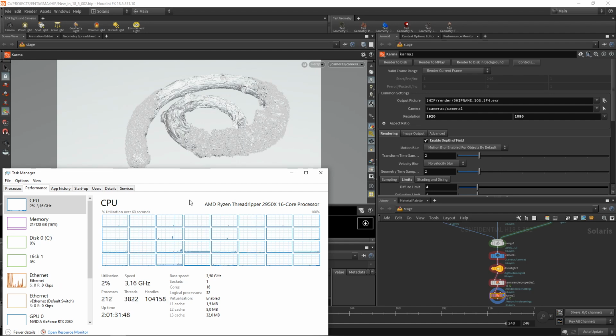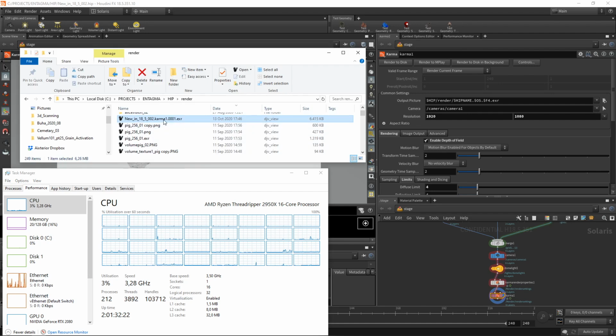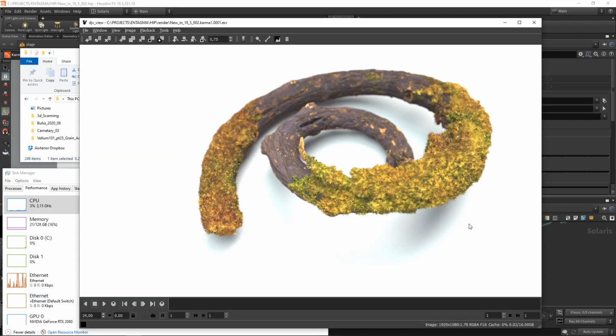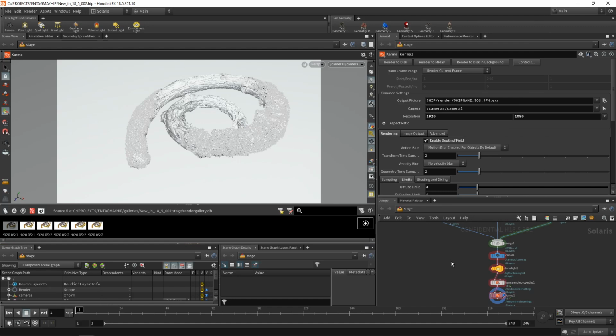So after what amounts to a small eternity, I said Karma is more usable and more stable. I didn't say it's fast. It seems like the rendering finished. So let's check. And indeed, we've got an EXR here. So let's open that up. Yeah, there's our rendering.